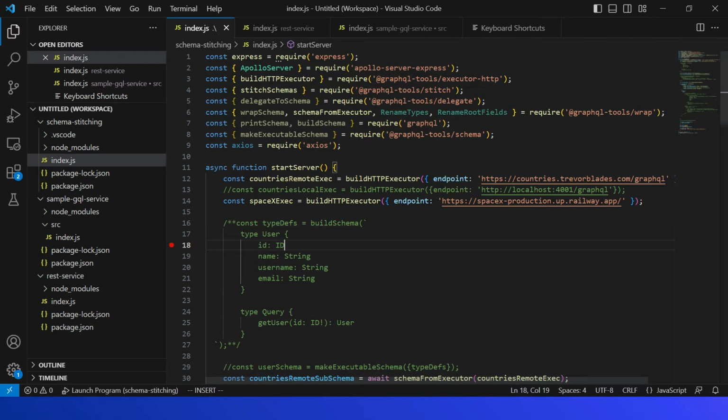I'm using these packages: executor HTTP to fetch the remote schema, then stitch, then delegate to delegate the queries to the remote subschemas. Then I'm using wrap to wrap the schema, then again schema. Also I am using Apollo Server Express and Express.